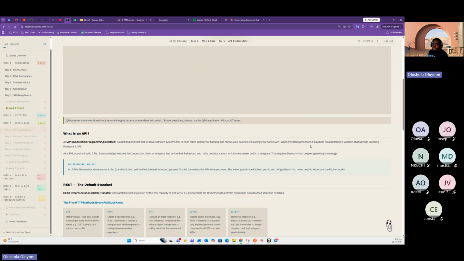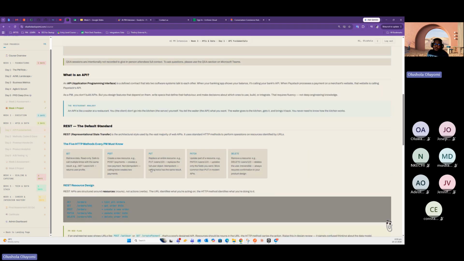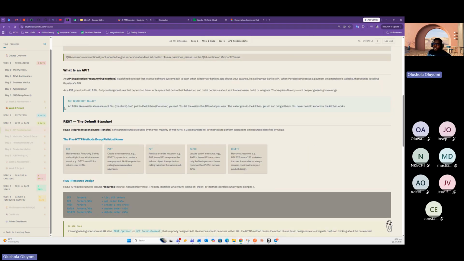So when Paystack processes a payment on a merchant's website, the website is calling Paystack's API. I think that makes sense now, right? I hope it does. So I gave the general example that everybody gives, right?